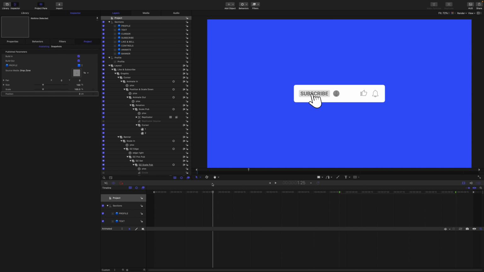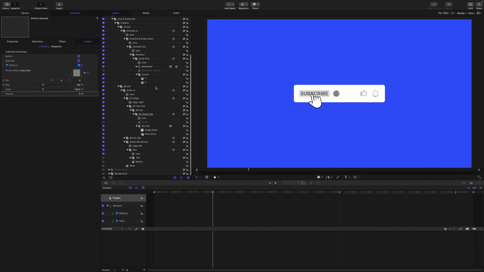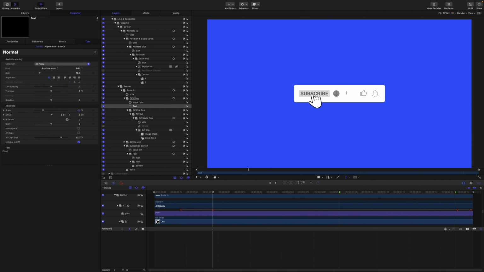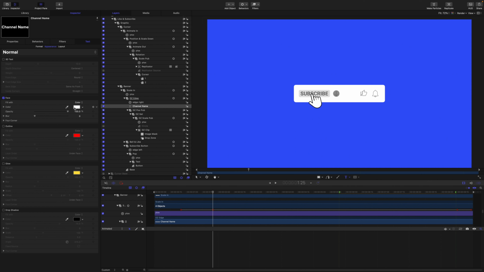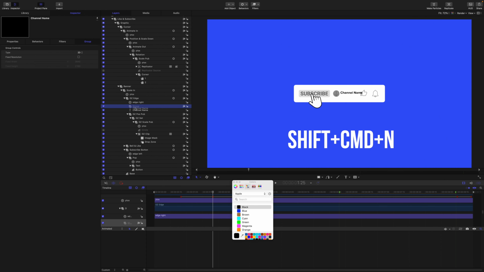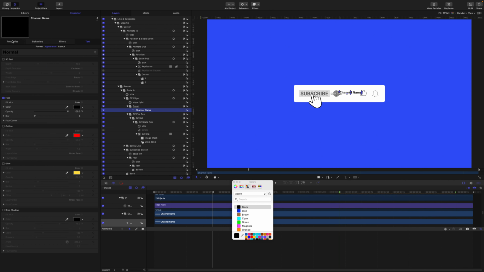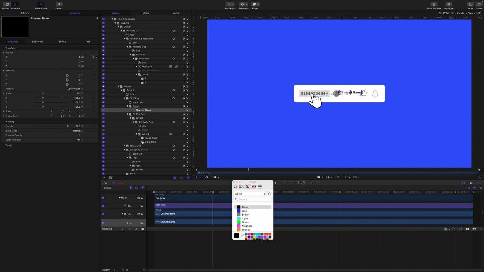All right, now we can add some text to this profile graphic. Select the DZ edge group. Just grab your text tool and click near the profile to add some text. I'll use channel name as the default typography. And change it to black. Select the text layer. Use Shift Command N to add a new group and put the text in this group. Reset the text position. Name the group text.